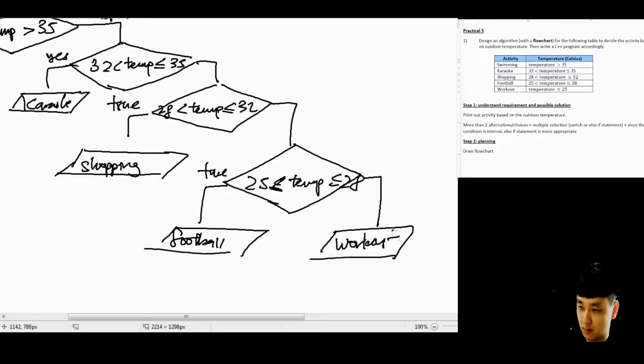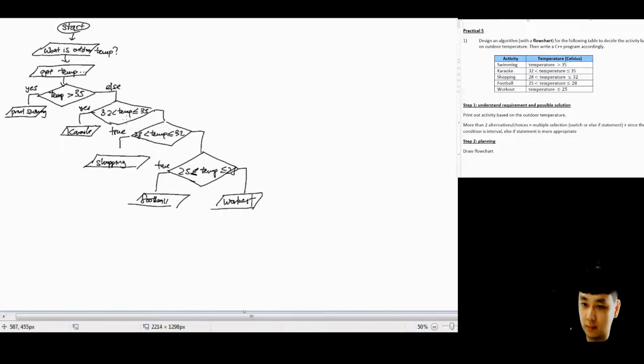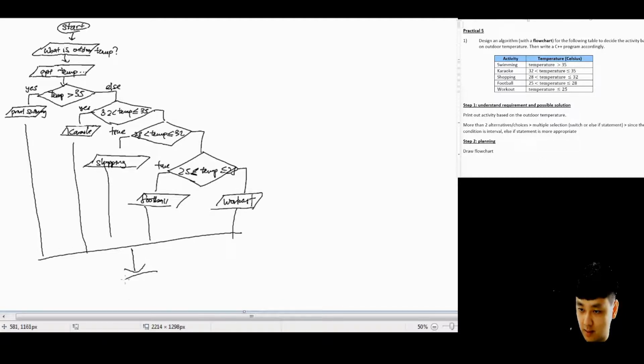So this is the complete flowchart. Okay, not yet done. We have to end our flowchart. So you have an entry point, so you should have an end. This is your complete flowchart. Once you have this complete flowchart, now we have to go back to our third step, which is writing the coding based on the flowchart and some fundamental knowledge of your C++ knowledge.